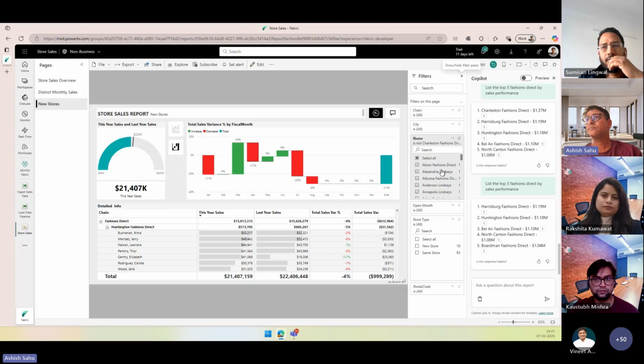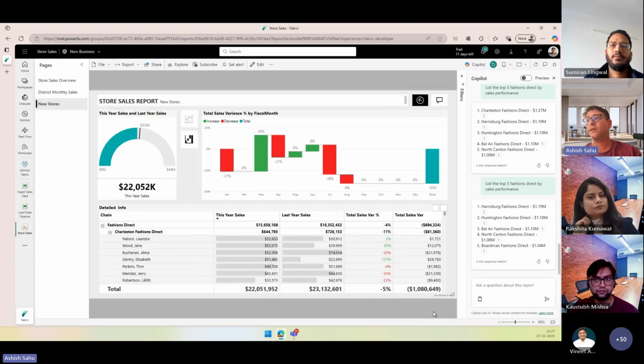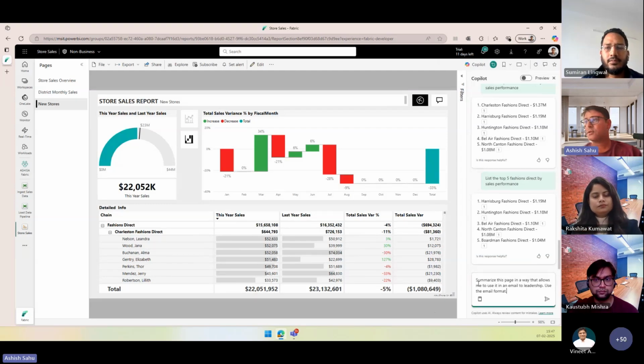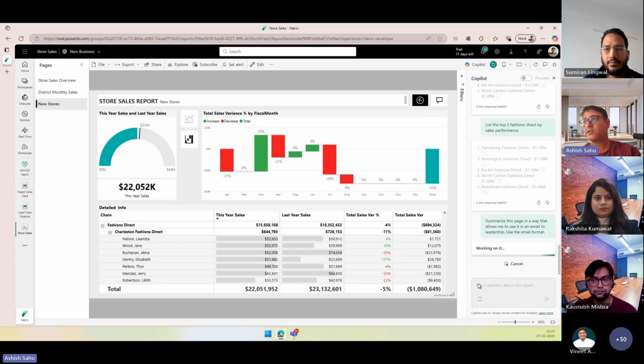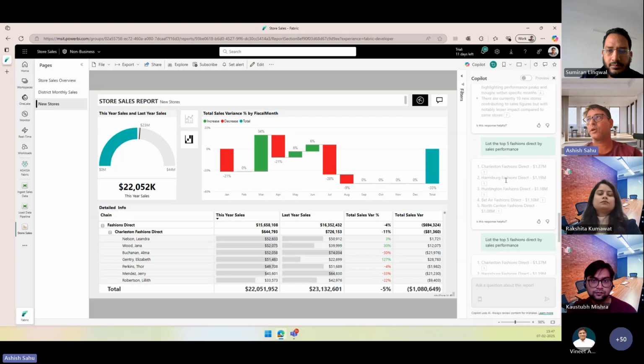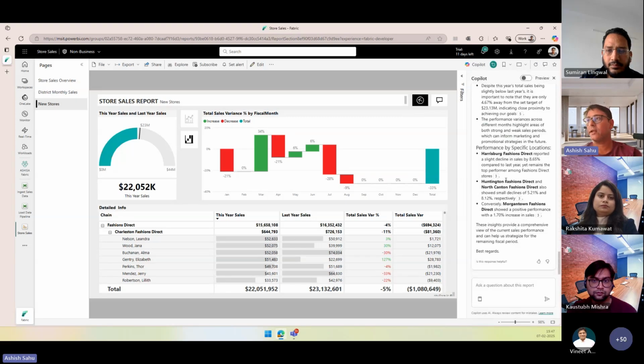The other thing that we typically want to do is, let me go back and clear the filter so that my queries are not skewed because of this filter. And let me ask a question that we have done with ChatGPT n number of times. I'm going to tell it to summarize this page in a way that allows me to use it in an email to leadership, and give me something which is ready to be used in the email. So it's going to do the same. You have seen that same kind of overview earlier in this session today.